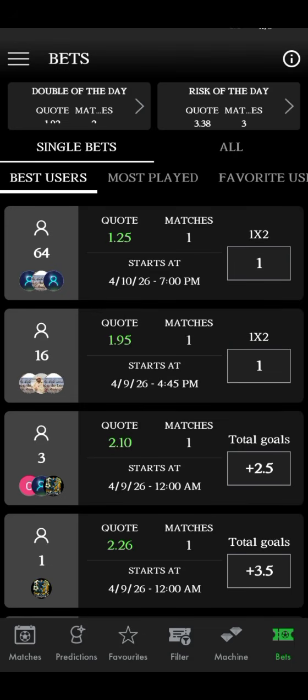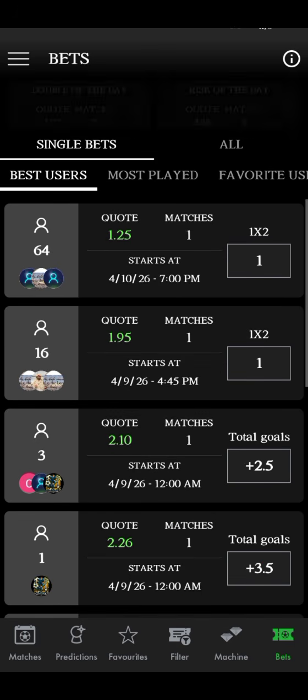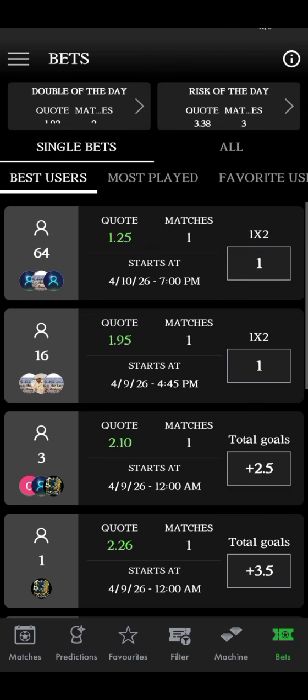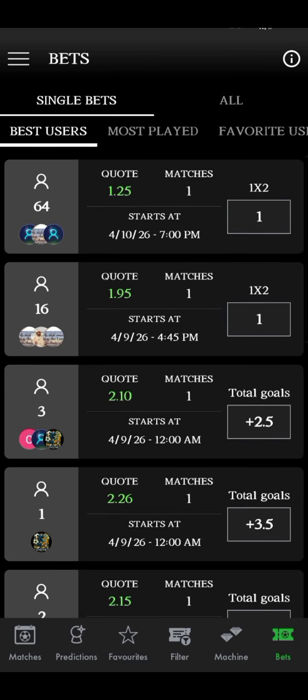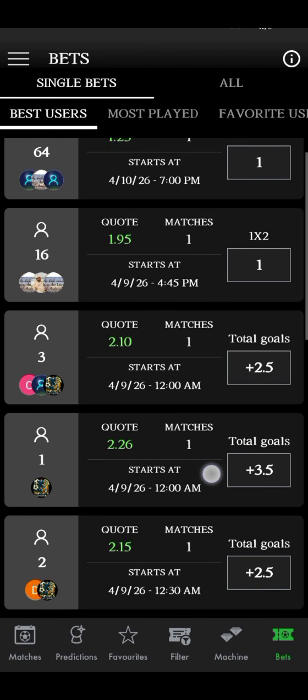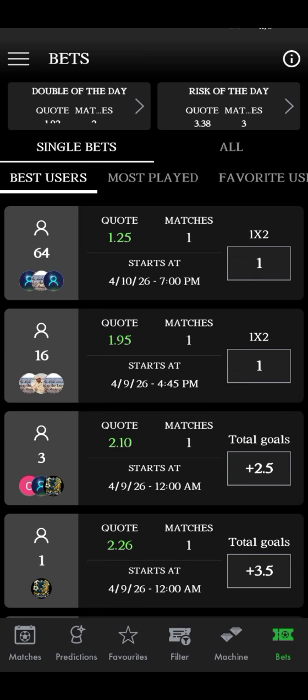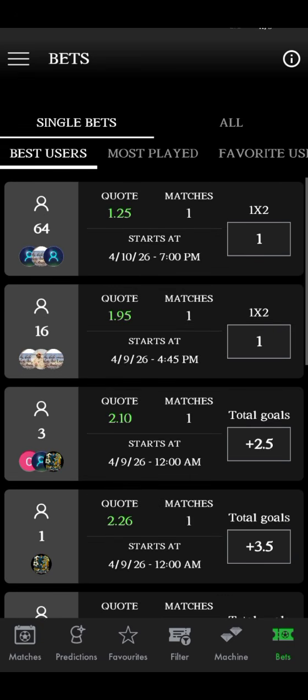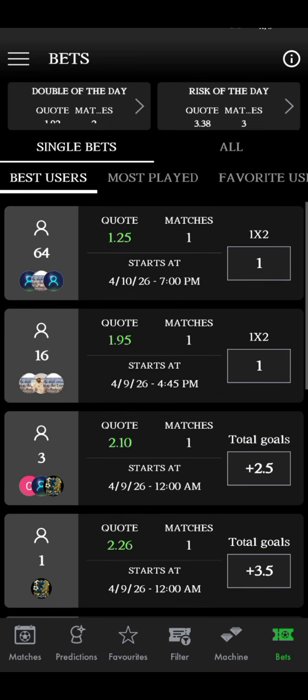So the next section on this app is called the bets section. This is a section where normally experts on this website predict their matches. Okay, so let's say there are some people that are very good in terms of prediction on this app. Once they predict their matches, they post some of their matches here. So for those of you who are not actually good in prediction, you can just move here and copy some of the bets from those experts.